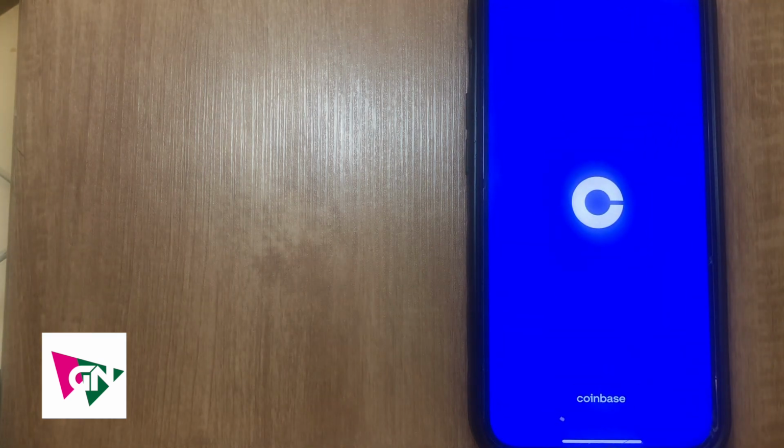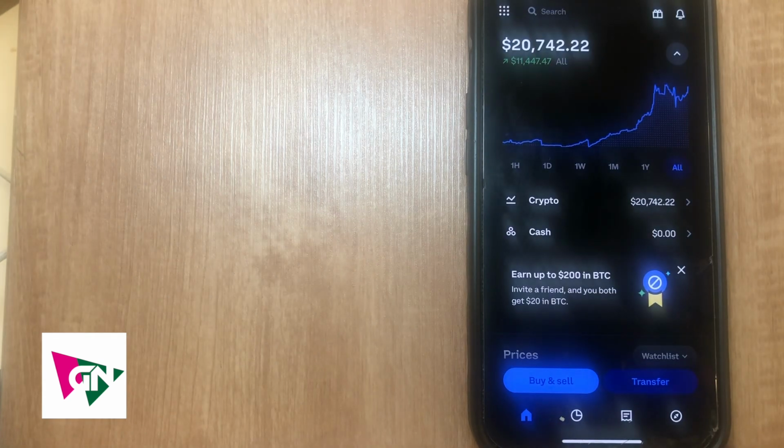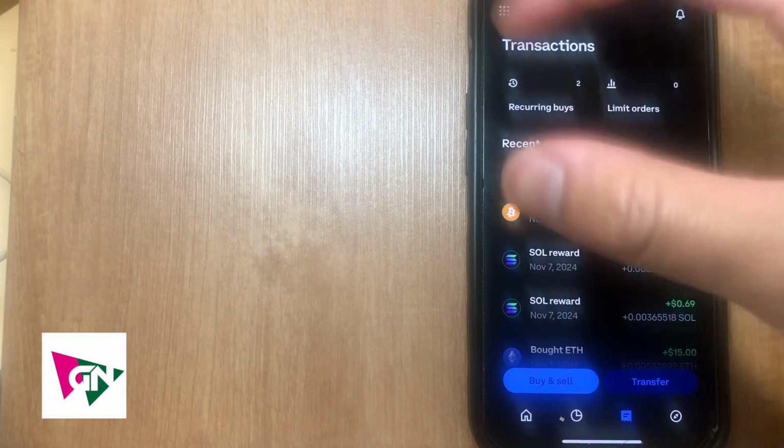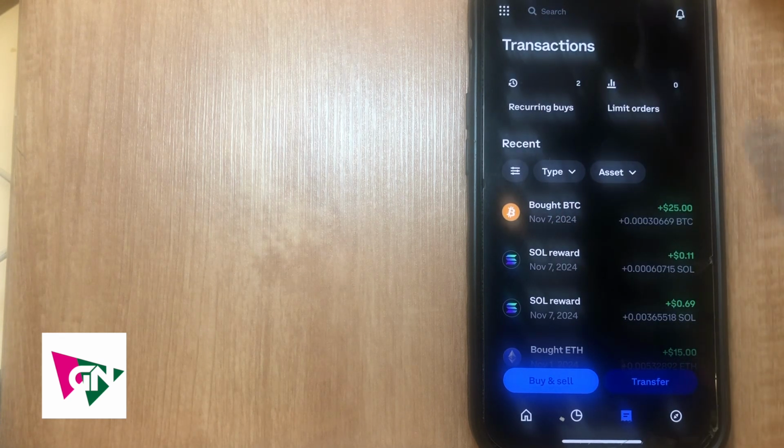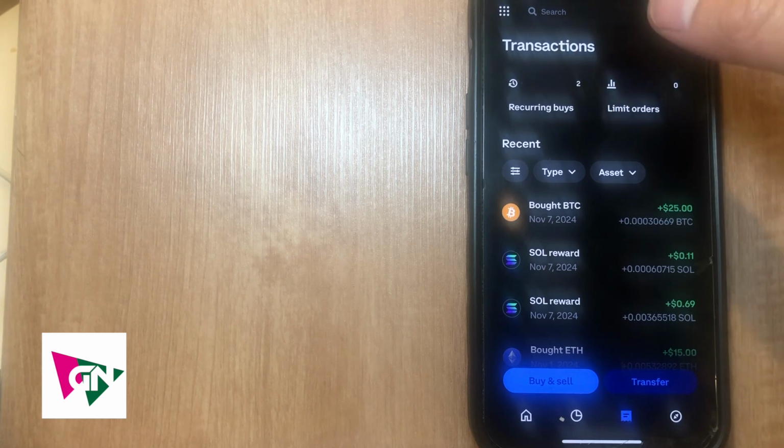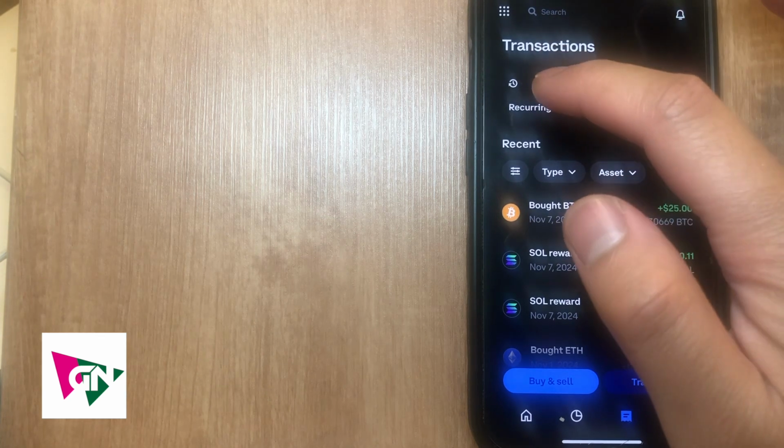Now, once we access our Coinbase app, the way to actually go ahead and get rid of those recurring buys is that on the bottom hand side here, you're going to see this icon. So go ahead and click on this icon, which looks like a torn piece of paper. And then you're going to see your list of transactions. So here we see recurring buys, and then we have limit orders. We're going to go ahead and click on recurring buys.